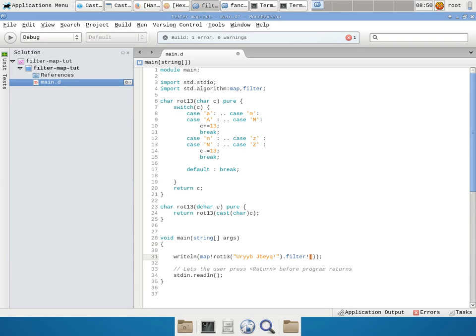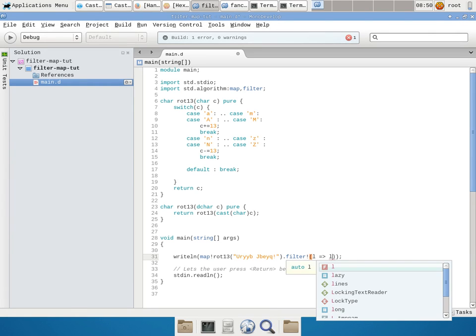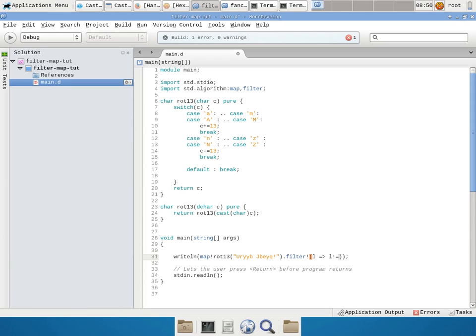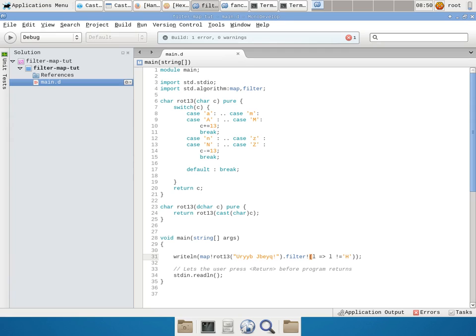We make a lambda for this. This takes the letter that we get, and the letter must not be equal to H, right? If this predicate evaluates to true, then the value is forwarded to writeln. If it evaluates to false, then the value is not forwarded to writeln.